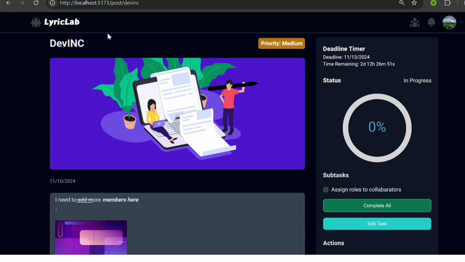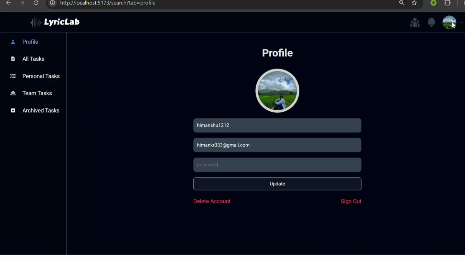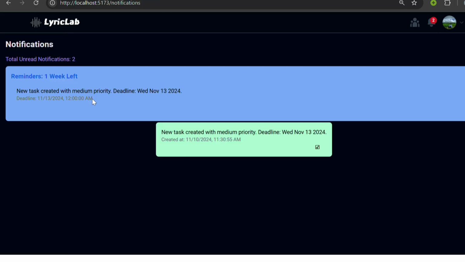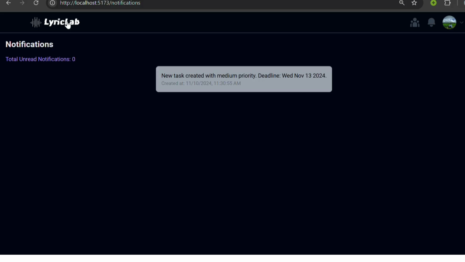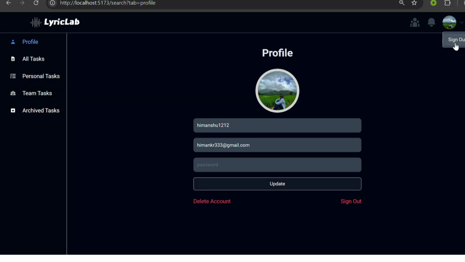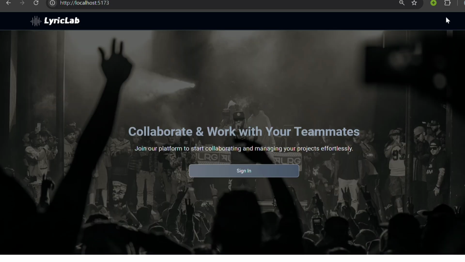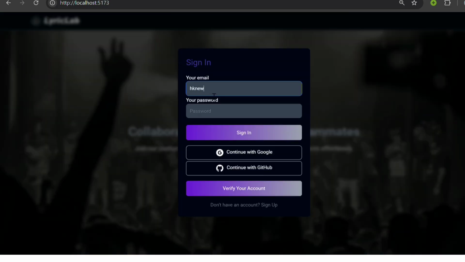As I have mentioned, I have sent a request to other collaborators. Let me sign in as the other user. Apart from it, if you refresh this page, you will see a notification here, which will be created as soon as you add a task. Yeah, a new task has been created with medium priority and deadline. This is the reminder for the week, as our task is within 1 week, so we need to complete it. We can also mark it as read. If we mark the reminder as read, it will disappear from this side. Now let me sign in as the other user.